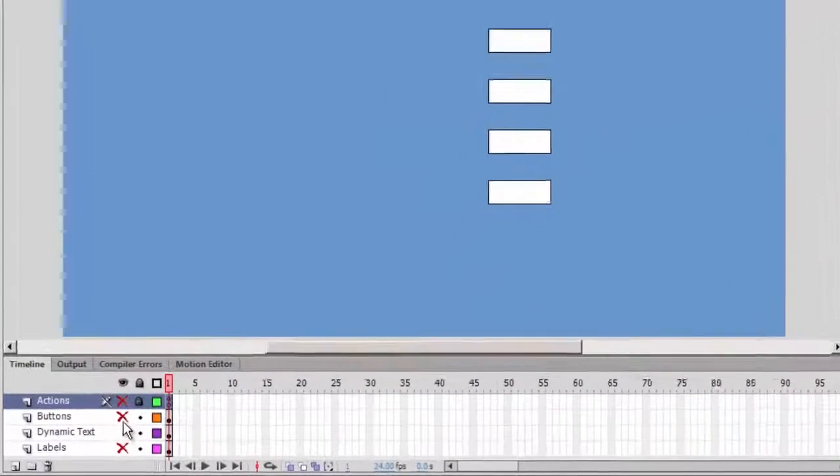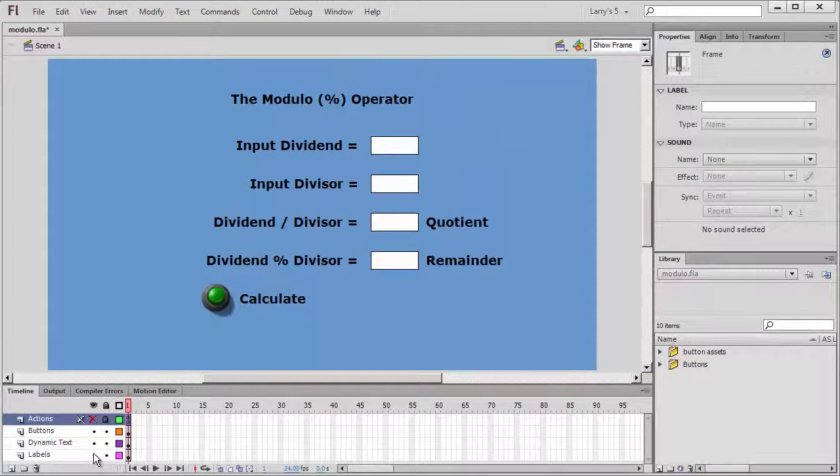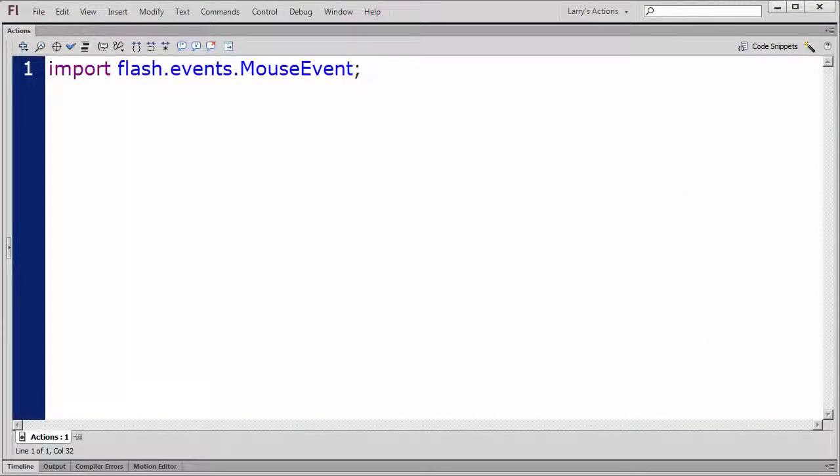I'll add a green push button to the stage, which I'll name btn_green. I'll also add some labels. Then I'll open my Actions panel. I'll import Flash events to enable my application to respond to a button click. I'll create some variables for my calculations.